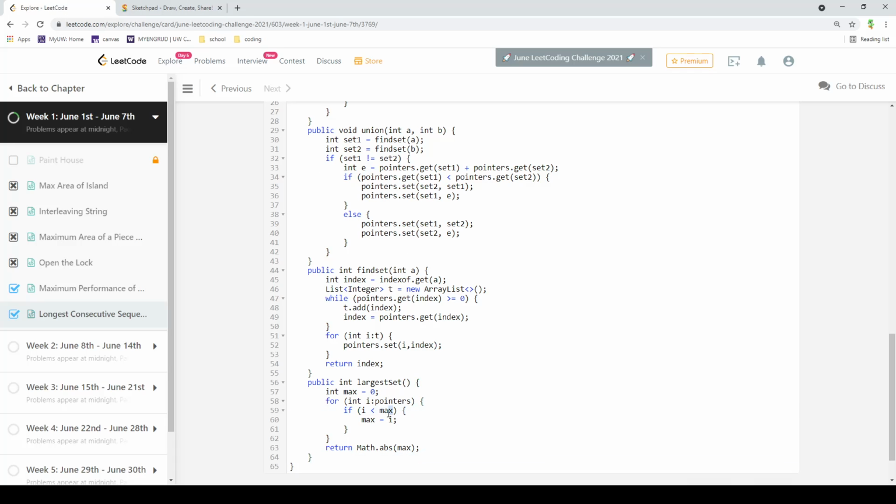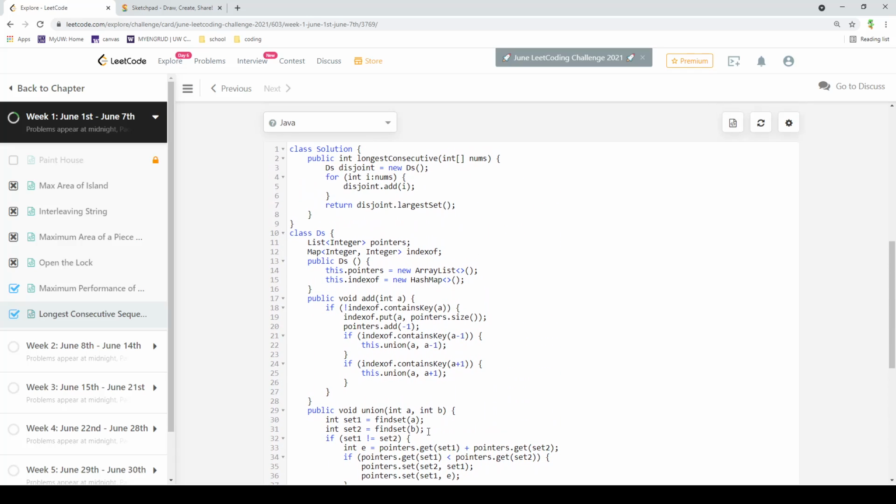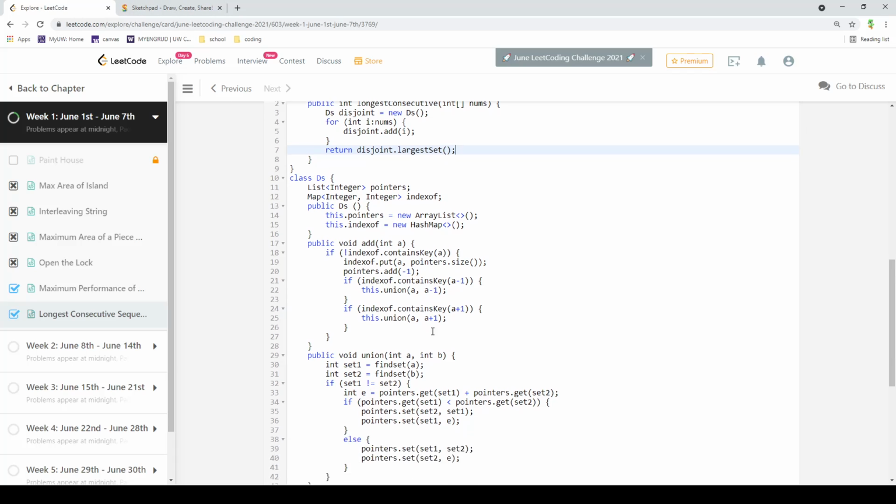So for every number we have, if it is less than the maximum, then we set the maximum to that number, and we'll return the absolute value of that. So this will just return the largest set that we currently have in our disjoint sets. And that way we can just return the disjoint largest set, which will represent the longest consecutive series of numbers that are present in the array.